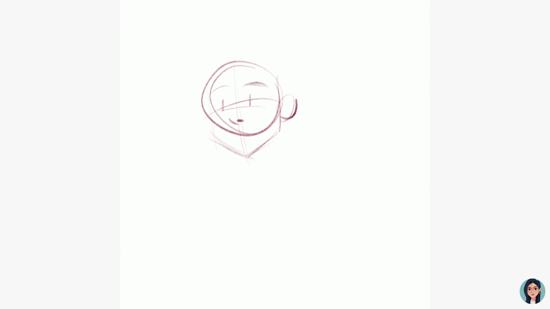The first thing that I always do is start with a rough sketch. I start with drawing the head, and then the face, and then I draw the hair, and I draw the rest of the body.